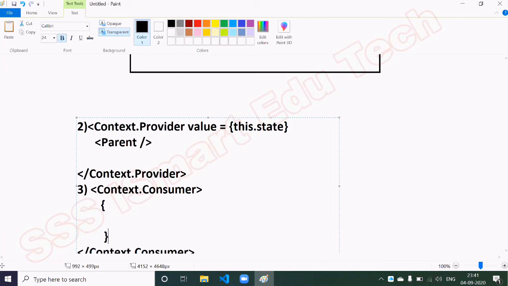Some JavaScript expression I have written. Now in this expression, it will take one function. This function will give one function, and this function will return a UI, like how you wanted to display some data. And this function is going to take one parameter, that parameter type is object, and that object is nothing but the value, the state which you are passing in the context object. So it is coming in this particular parameter.